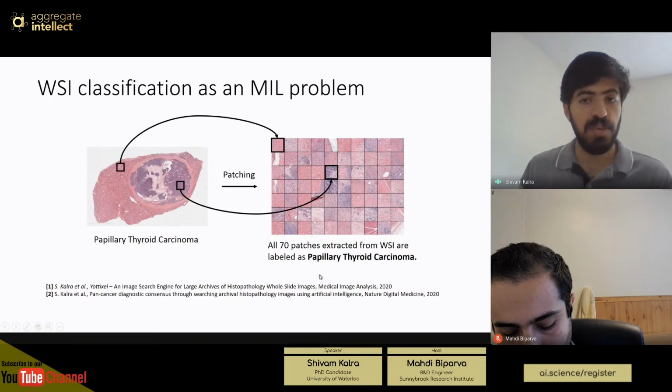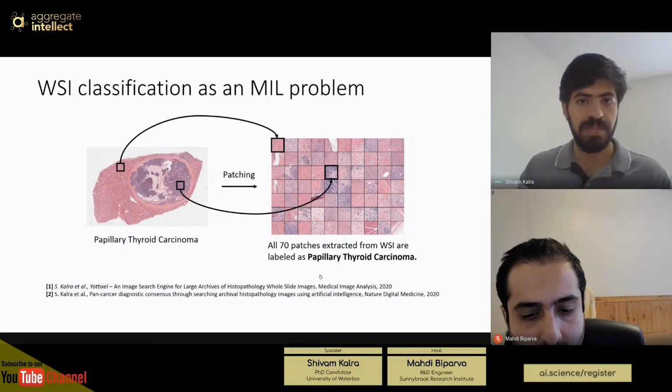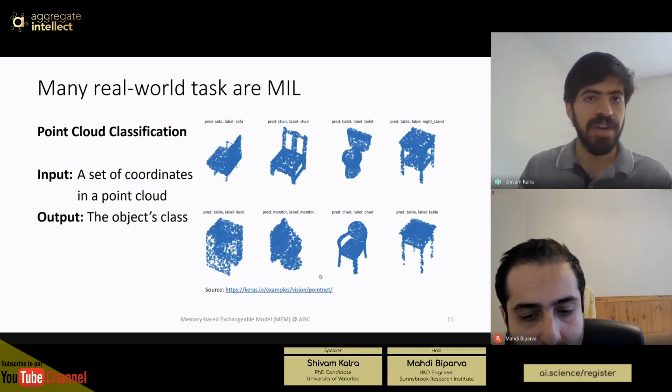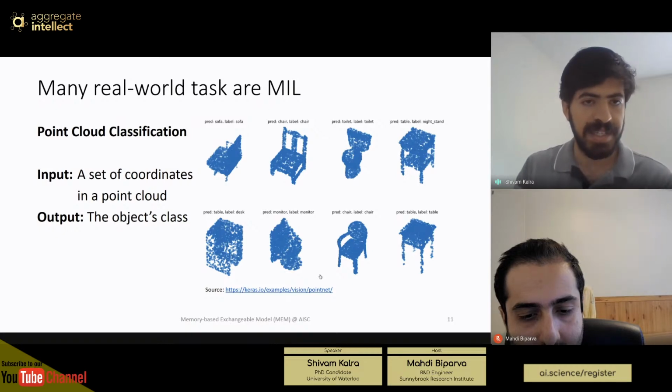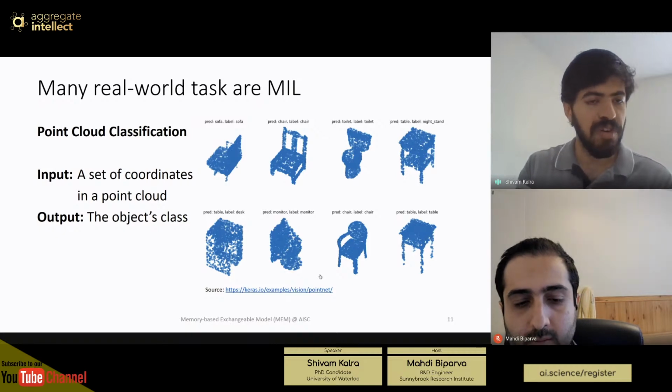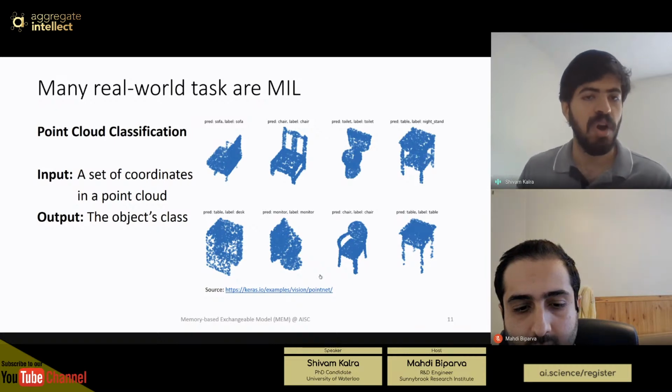Since we are dealing with a set of patches, we formulated the classification of WSI as a multi-instance learning problem. There are other important real-world applications for multi-instance learning. Another thing that we tested for this paper is point cloud classification. We used one of the datasets that is quite popular. The input would be the set of coordinates in a point cloud, and the output would be the object class. Since it's a set of coordinates, the order of the coordinates does not matter.